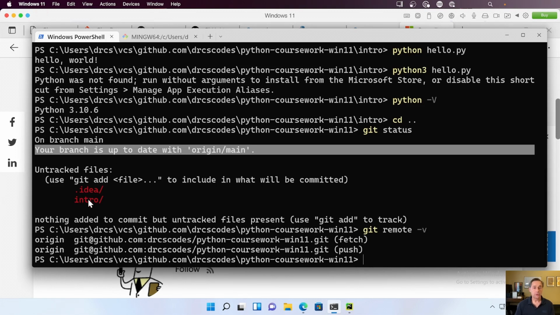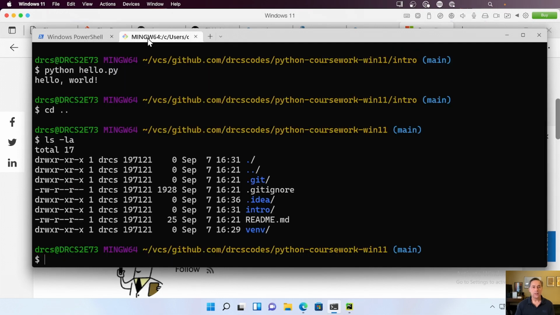But we have some untracked files. So our working directory has things that are not in the Git repository. We need to add them. So rather than adding them here, get in the habit of either using a GUI or using git bash. So I'm going to demonstrate git bash here. So I'm in the root directory of the project.